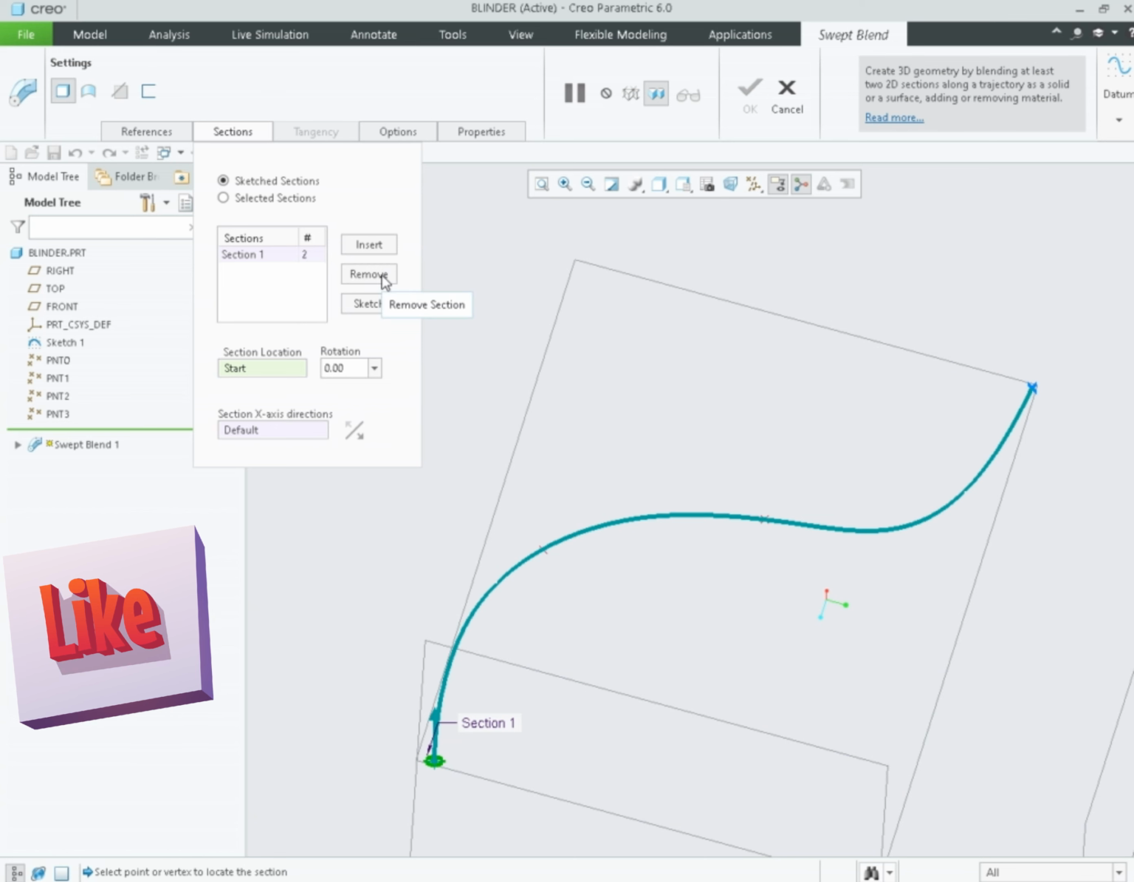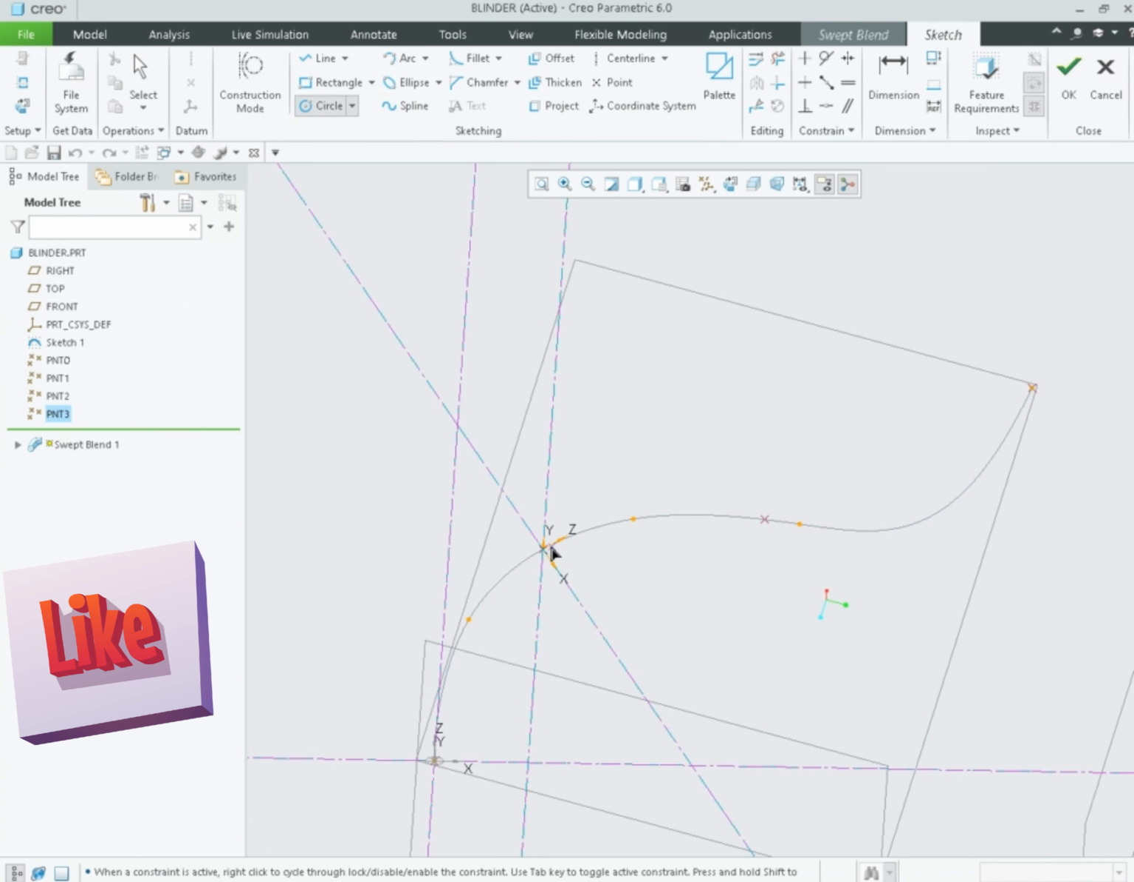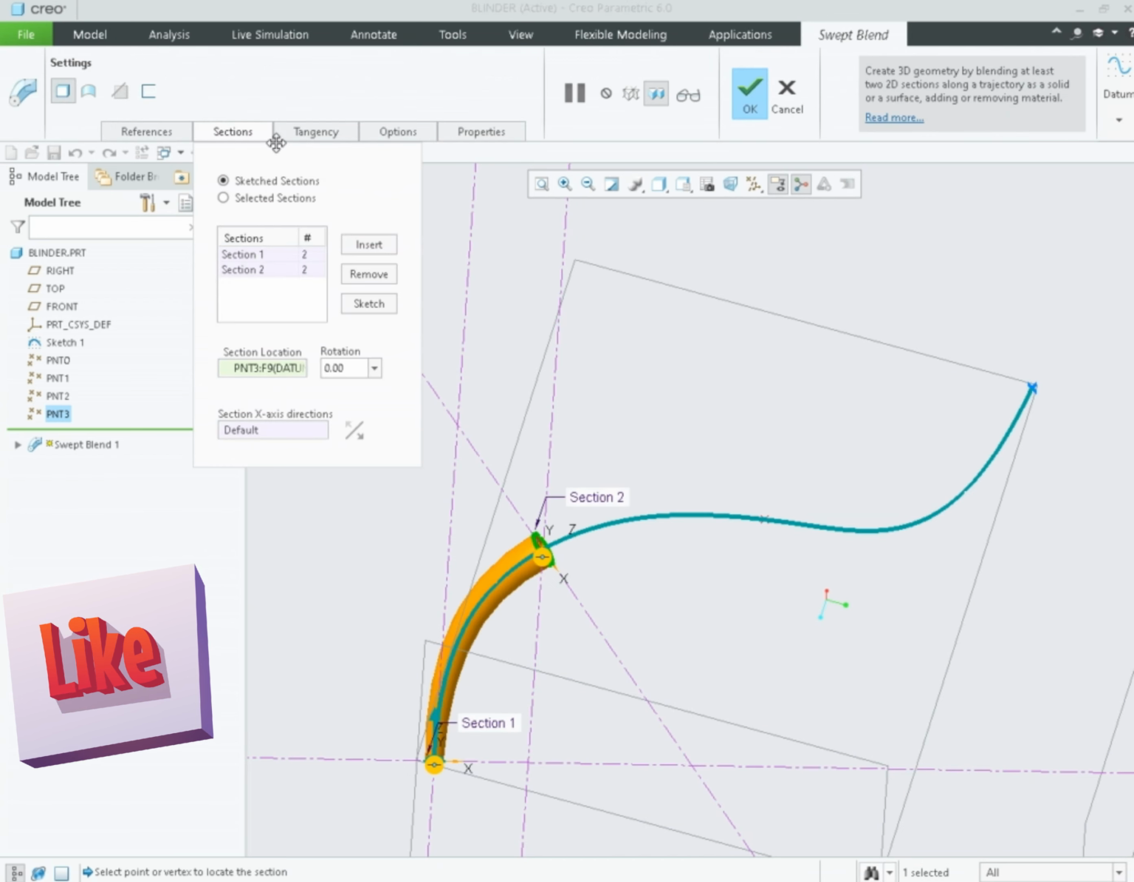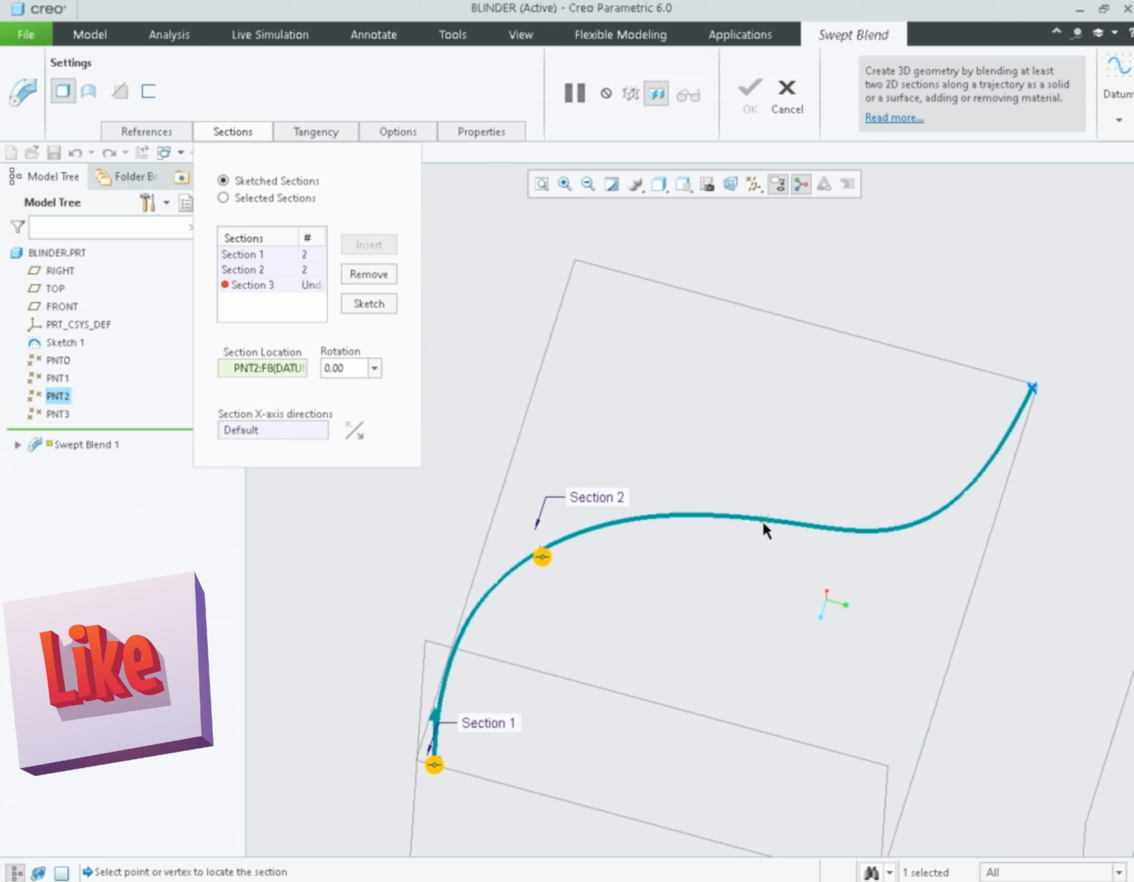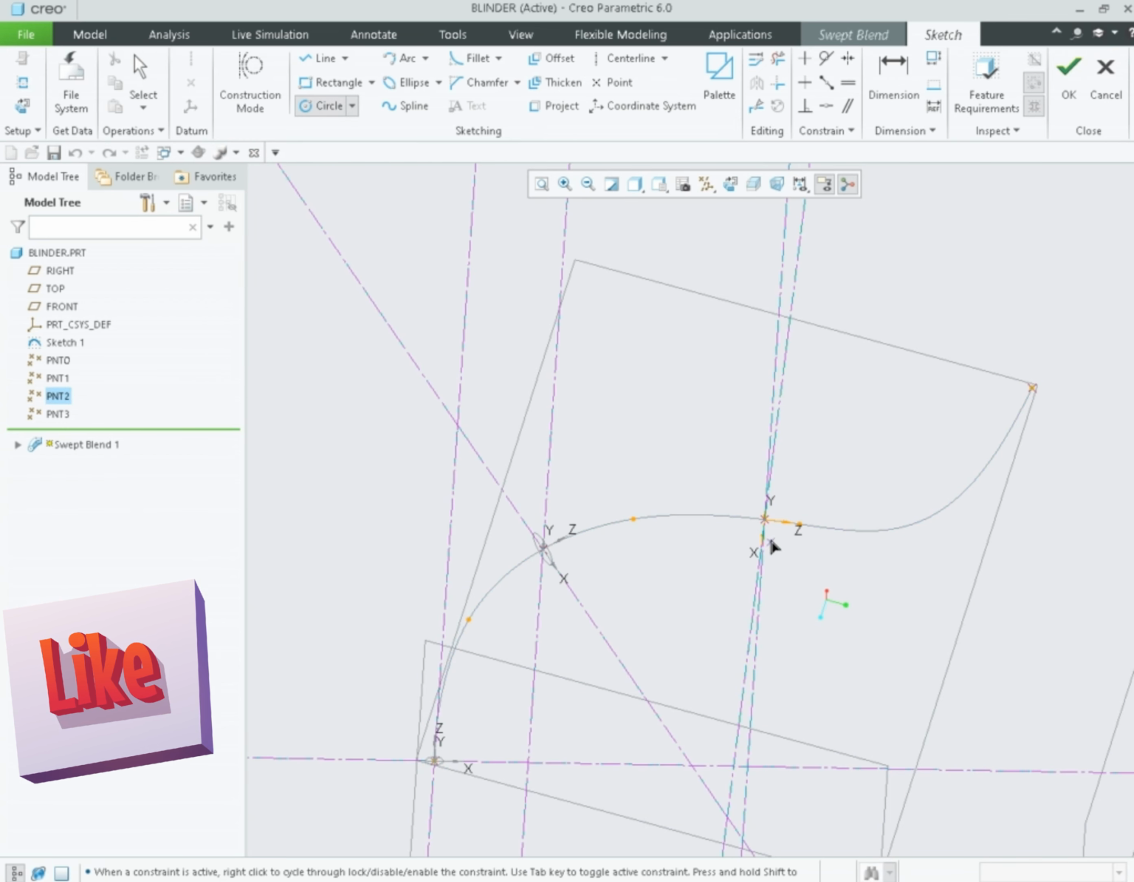Learn the ultimate Sweep Blend technique in Creo Parametric to take your 3D modeling skills to the next level. Mastering this technique will allow you to create complex shapes and models with ease. In this video, we'll dive into the world of Sweep Blend and explore its capabilities, benefits, and best practices.